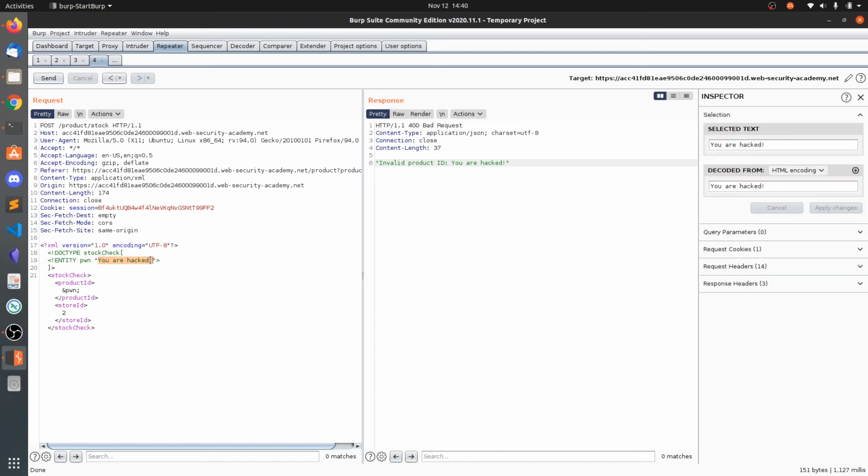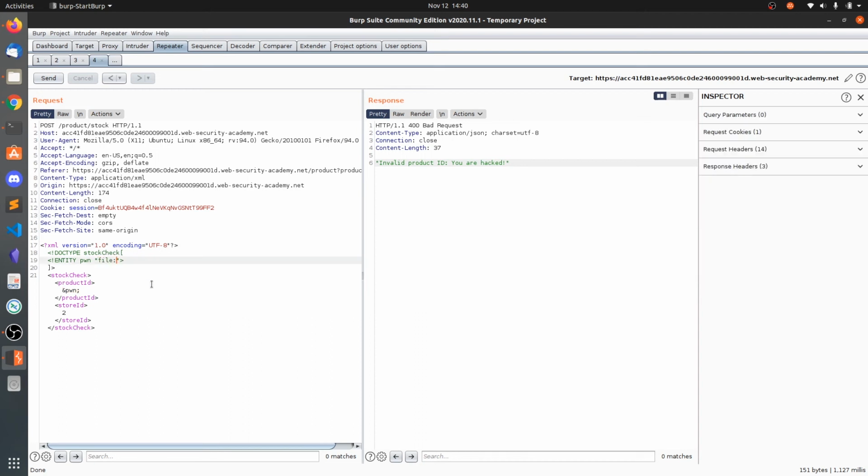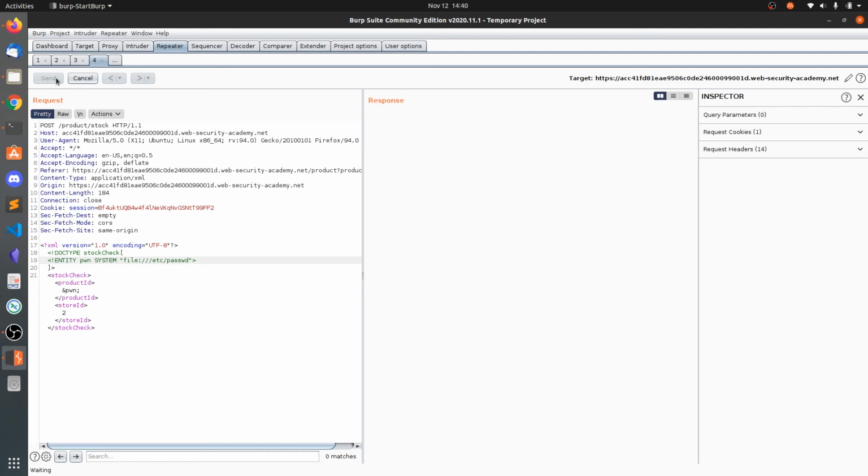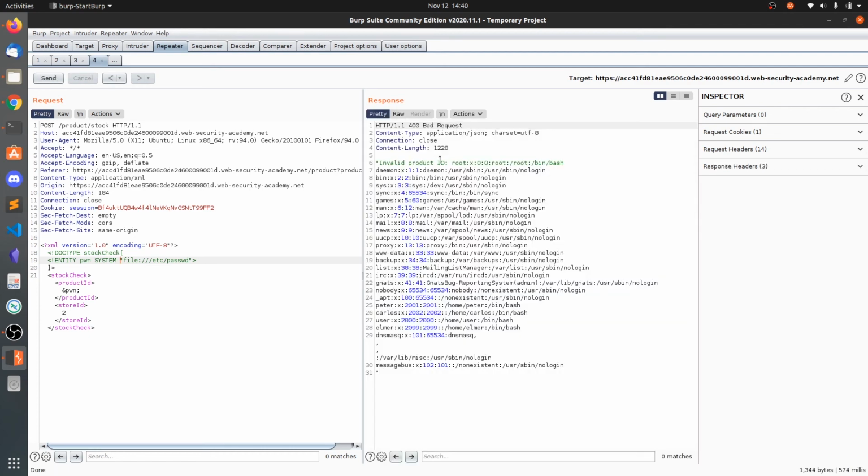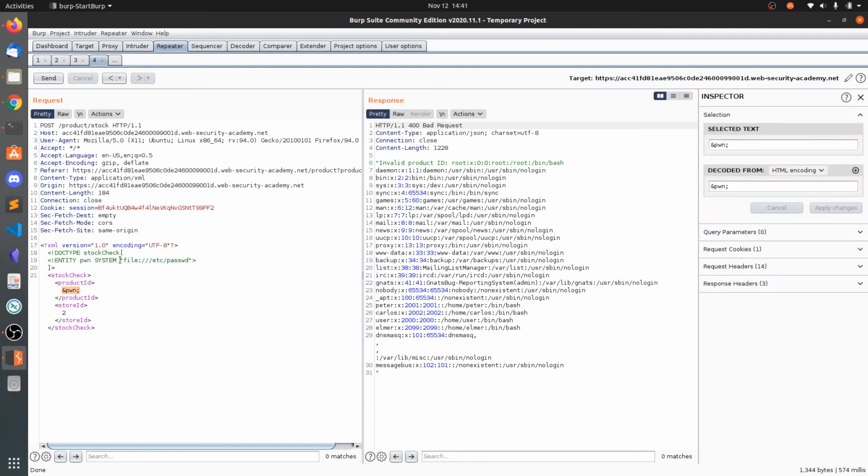Instead of the string we can say, let's see the passwd file. We need to specify SYSTEM so that it will go and fetch the contents of the passwd file. Let's send this, and it says invalid product ID. So instead of showing the normal product ID 1, we are sending pawn, and pawn contains the content of the passwd file. Here you can see there is no check against this XML data.